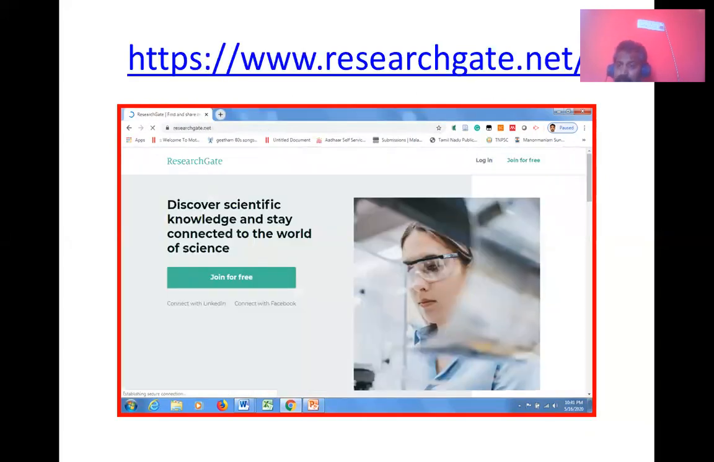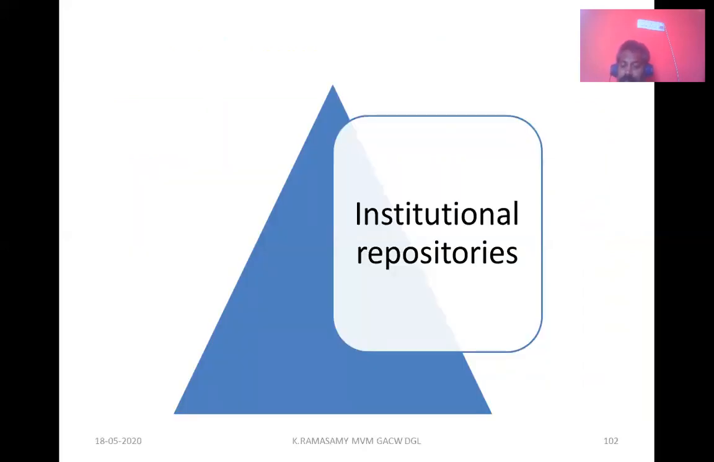And ResearchGate, if you have your institutional email ID, then go and join ResearchGate. It's a wonderful site for your collaboration, your sharing, and your visibility purposes. Fine. And now let us look at the other side of the coin. Apart from these search engines, aggregators, and journal directories, there is another concept called institutional repositories. For example, Adi Engineering College is there.